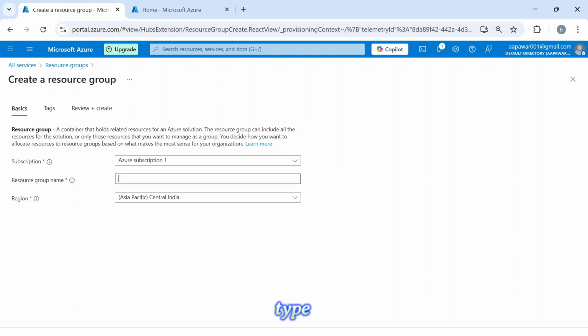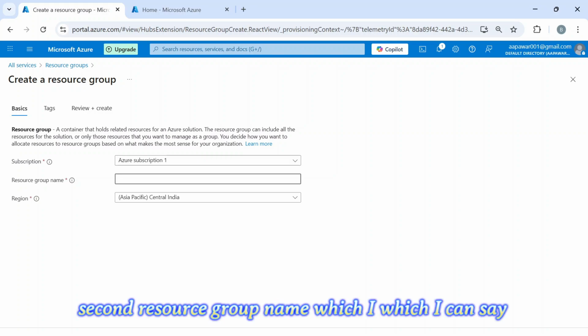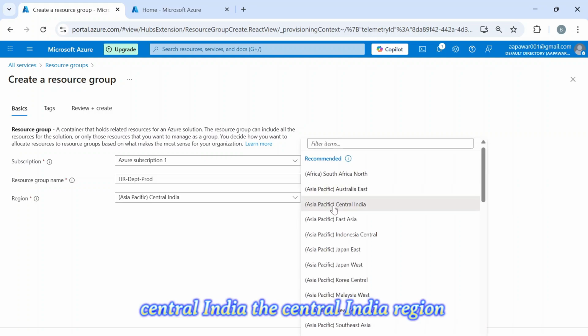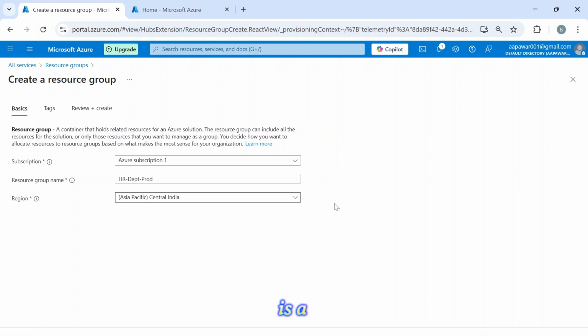Then I can type my second resource group name, which I can say HR dept prod. Okay. Likewise, you can create any name for the resource group. And for region, I can select the nearest region, which is Central India. The Central India region is the nearest region for me. So I have put Central India.